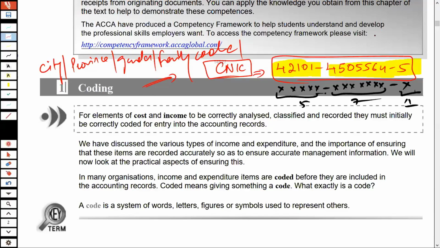So for example, if you look at this last digit, it could be an odd number or an even number. The government has classified that an odd number is for the male gender and an even number is for the female gender. So if you look at the CNIC number of anyone who is male, this is going to be an odd number. Somebody who is female, this is going to be an even number.